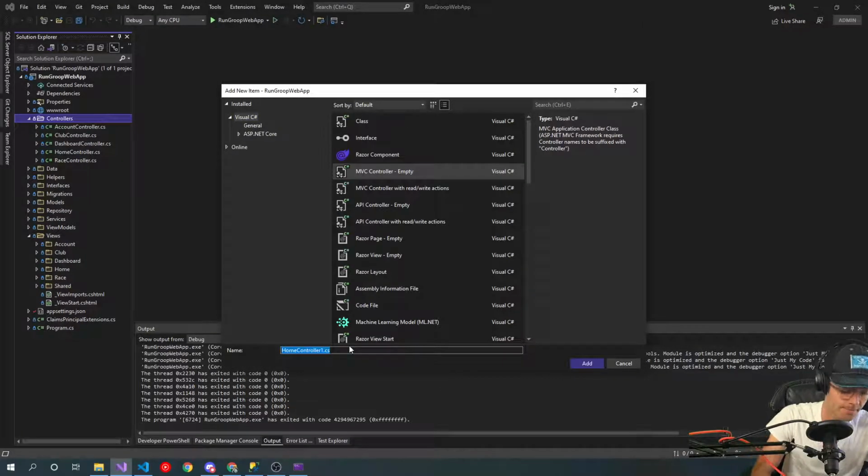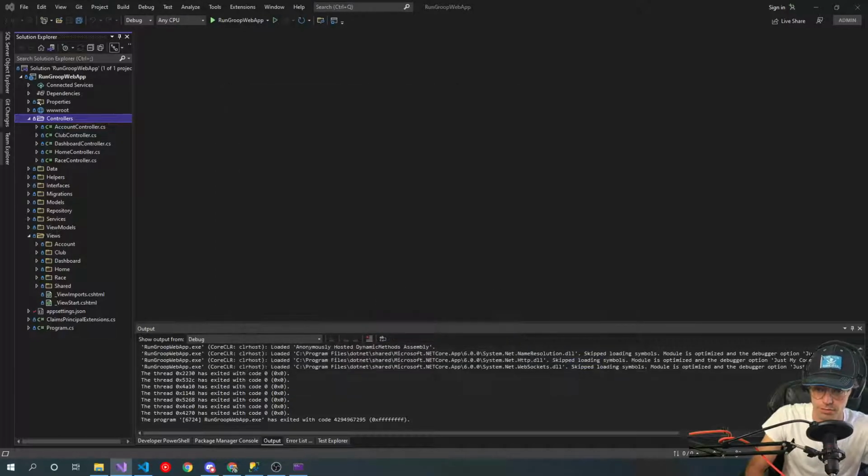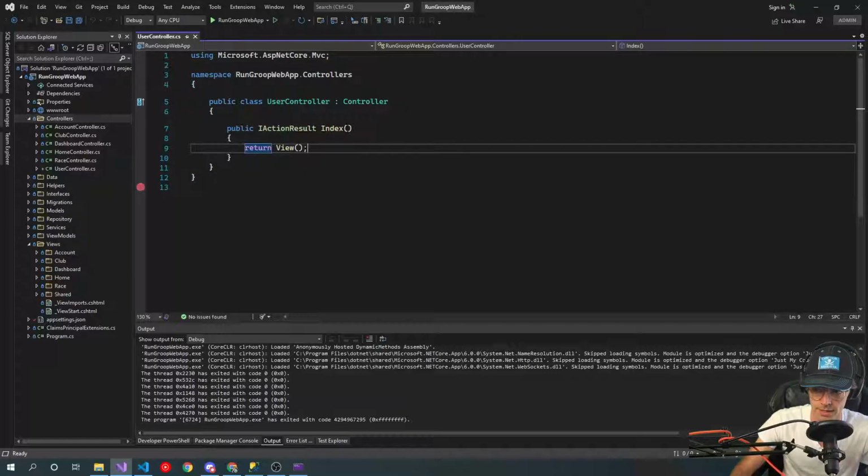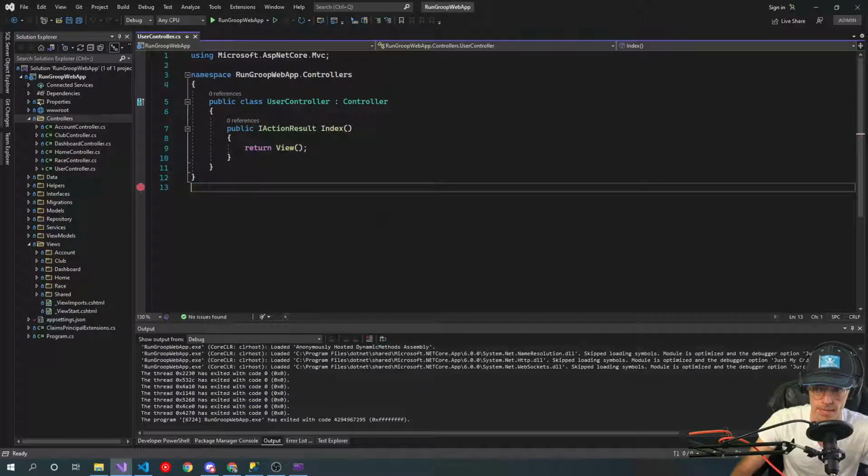So we're gonna go ahead and let's just go. As always, I always like to start with the controller. You could start with the view, but I always like to start with the controller for some reason. And because this is called user, it probably would be better if we called it users.